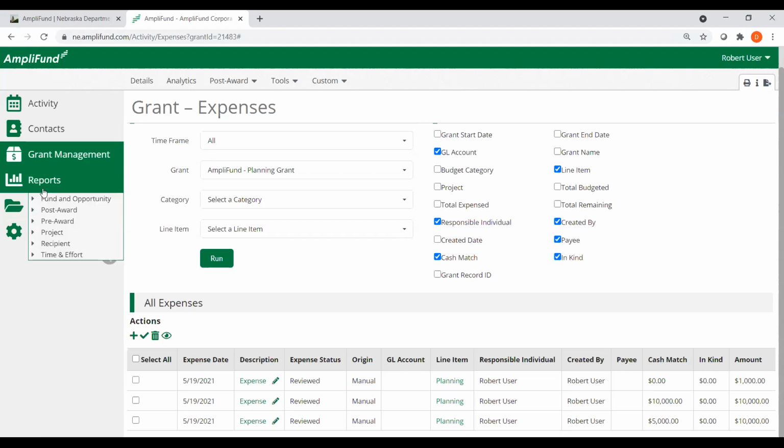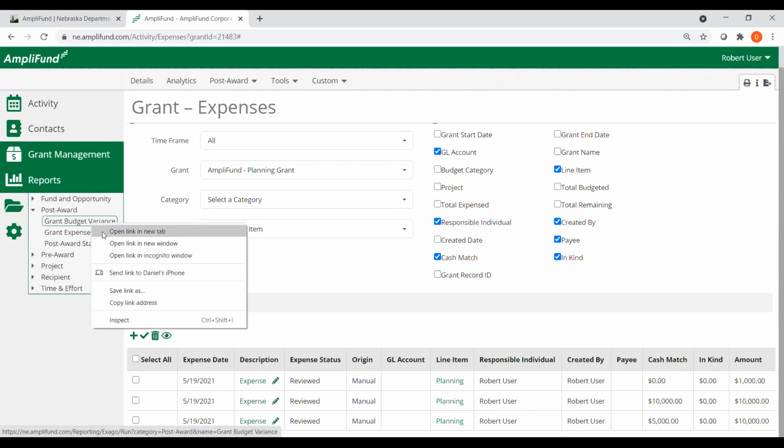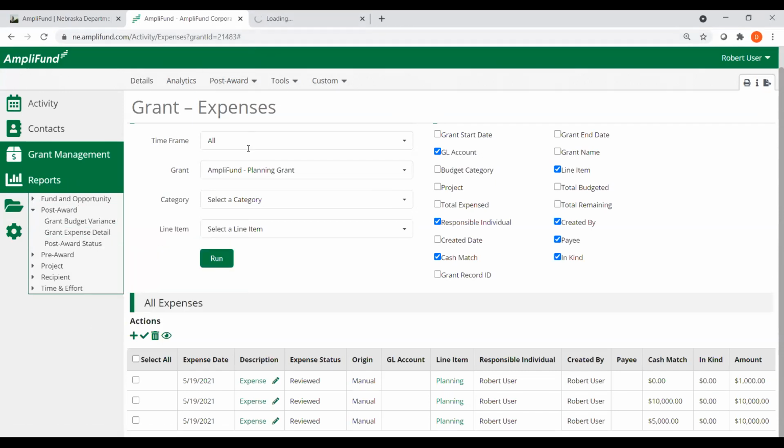So we recommend leveraging one of the reports that's available to you, where you'll be able to see how much grant funds were allocated to you, and then how much you've spent to date. And that report is accessed by going to the Reports tab here in the left navigation menu, clicking on Post Award, and clicking on the Grant Budget Variance Report. So I'm actually going to right click on this so I can open this in a new tab. That way I have the report open and I have my expense page open as well.